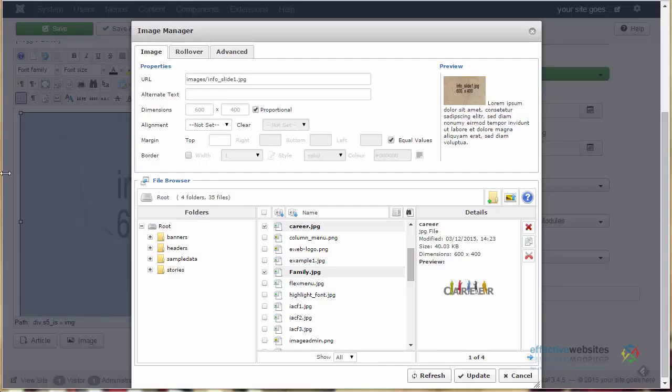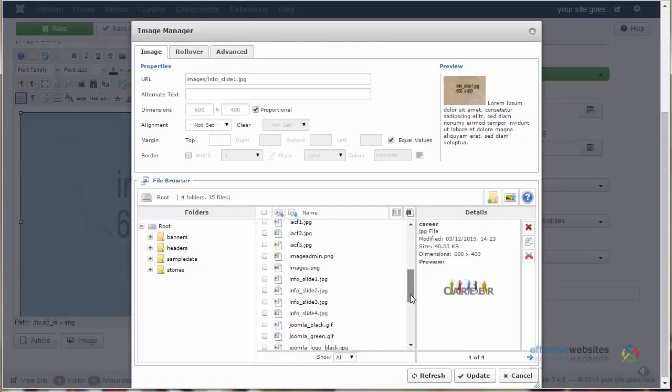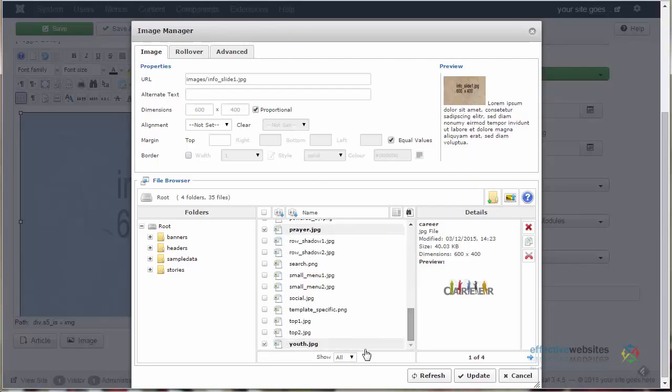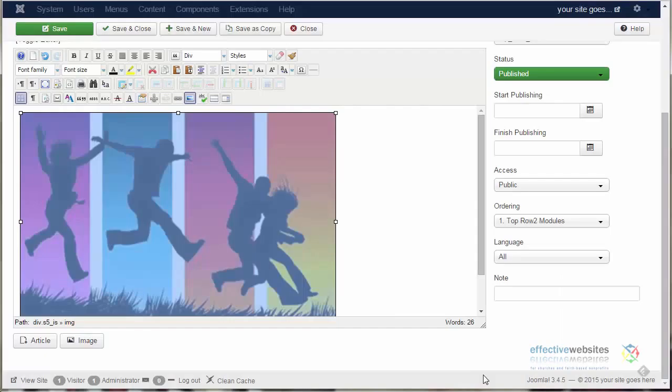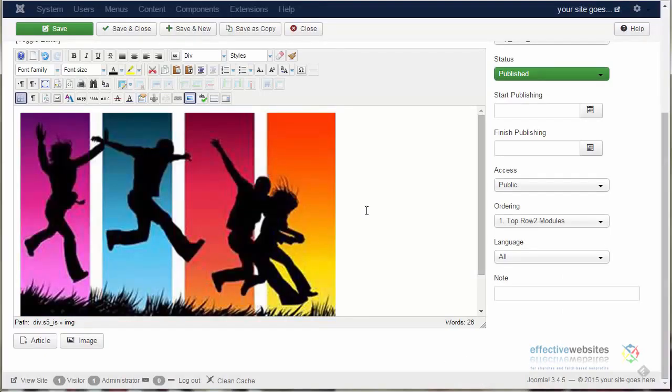Since the first info slide box is youth, we'll place the youth JPEG here, update, and when we close, we can see that the change has been made in our module. Now, you remember how Joomla times out? Let's save so that we don't lose our work before continuing.